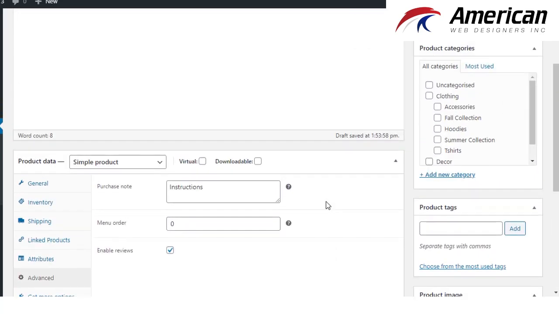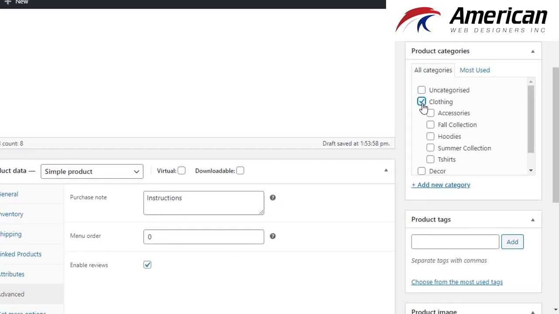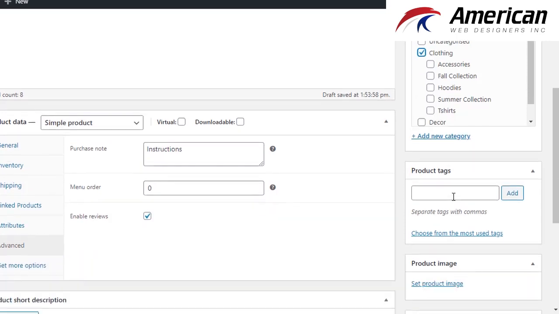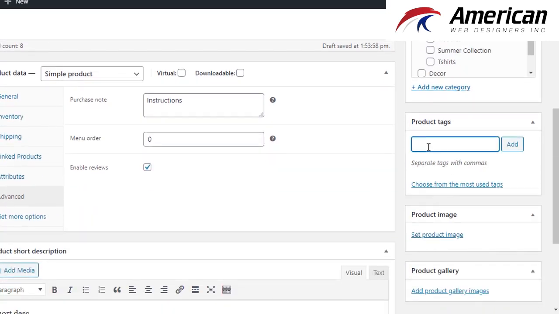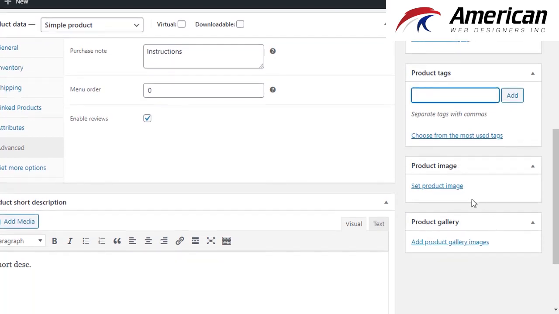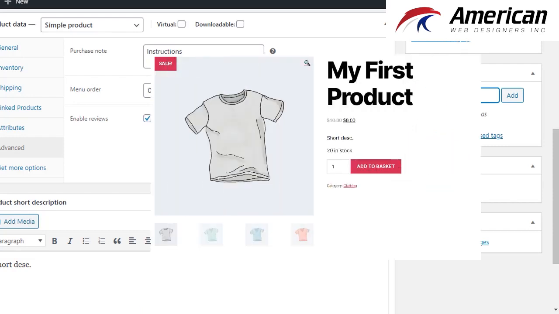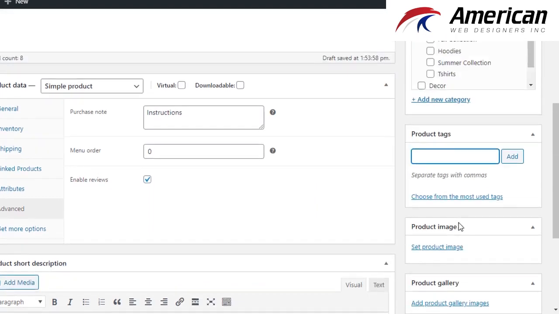Next, you can choose a suitable category for the product. Either choose from the existing categories, or create a new one. Similarly, you can add tags as well. Next section is for images. You can add a main product image, as well as gallery images. The main image will be displayed in the product page as the featured image, and the images you upload in the gallery section will be displayed below.